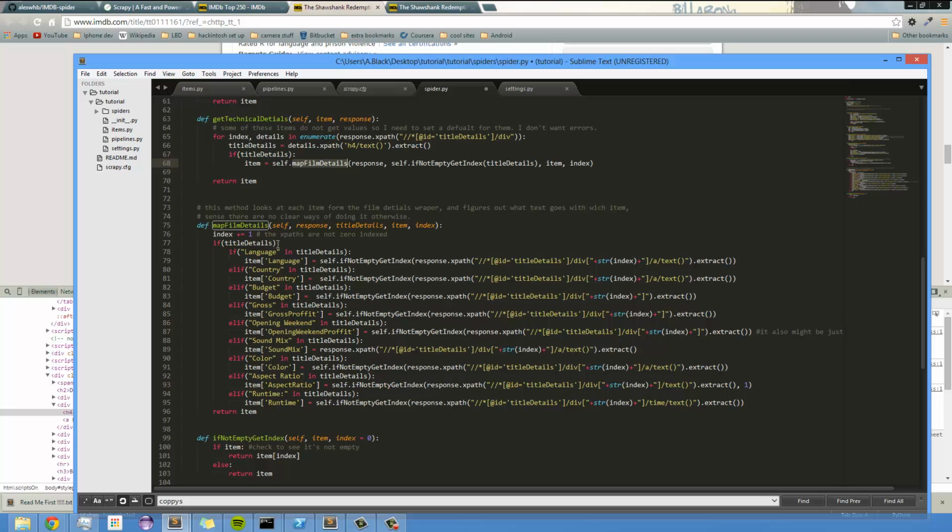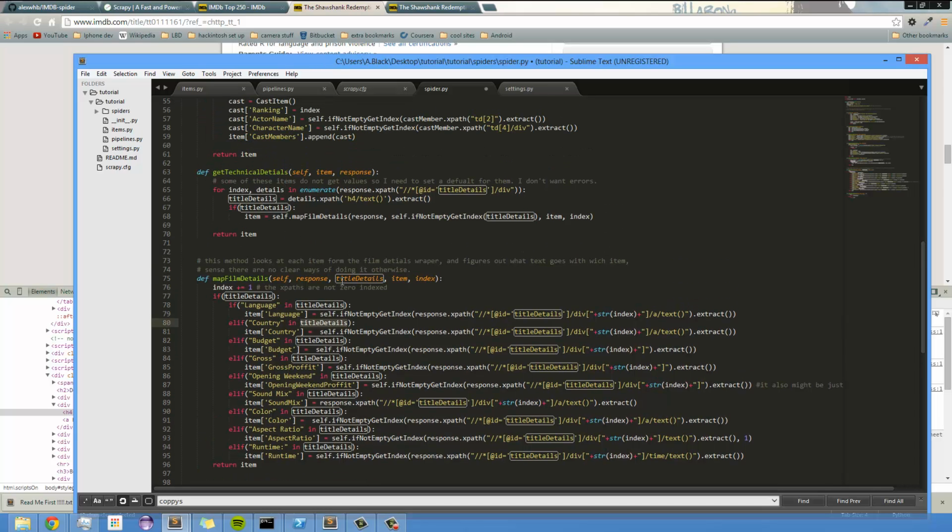And it's basically doing a big if check. So it's like, if this heading is equal to language, this is the mapping for it, and it's adding that to an item. If this title detail is equal to a budget or gross or any of these things, map it. And that's all it's really doing. It may very well be that it's not actually existent in this list at all, and that's totally fine.